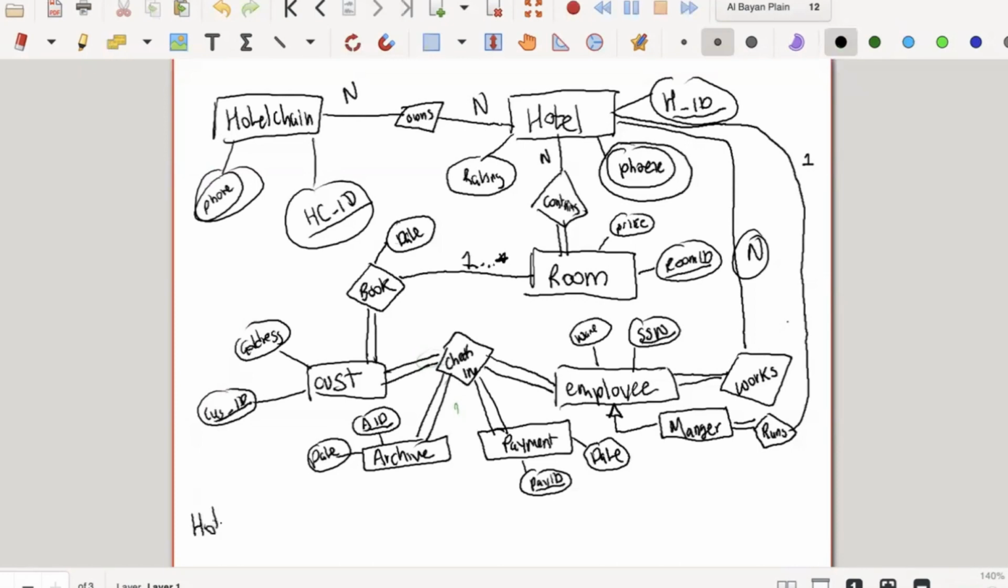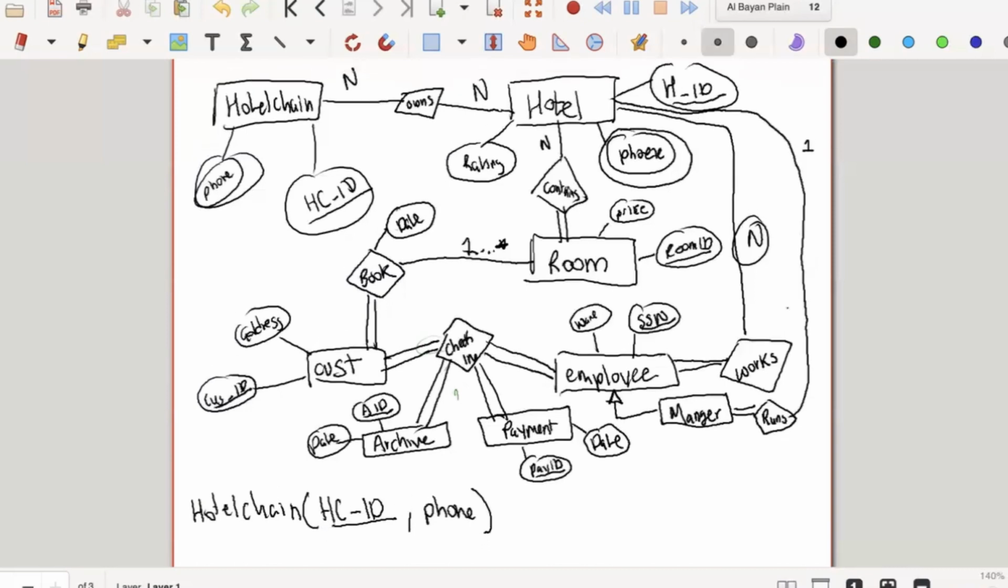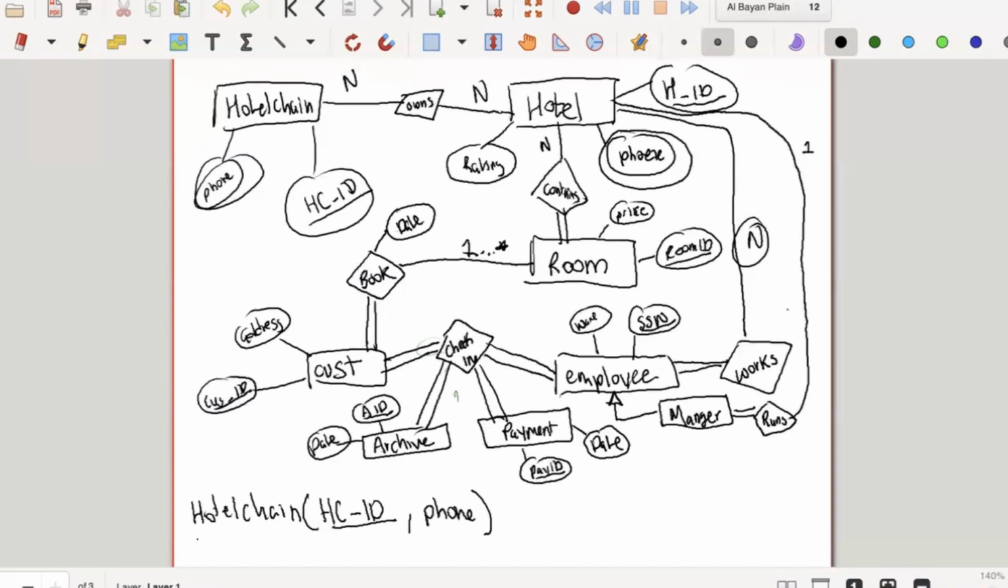Okay, so to start off, I'm just gonna go through a couple and then explain. So we have hotel chain. We're gonna have, I call it HCID, that's gonna be underlined, and then we're gonna have our attributes. We're gonna have phone. As you can see, I basically wrote the entity name, wrote its primary ID and underlined it, and then wrote its attribute. You of course will have probably many more attributes, but for now, you're fine.